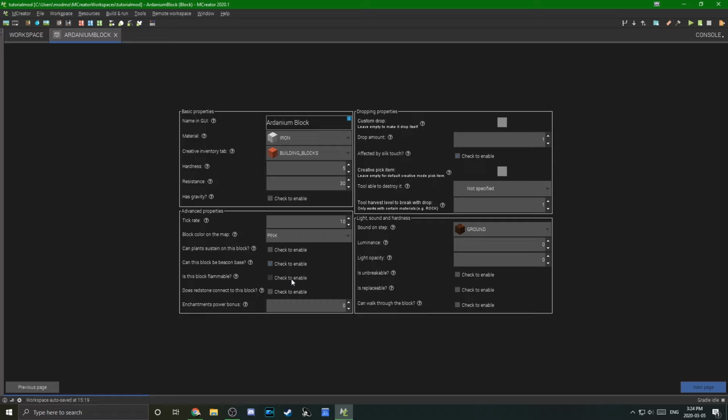So if you're making something like wood, then you're probably going to want to check it. But we're not. Does redstone connect to this block? It's like repeaters or something where, if you place down a redstone, it'll actually turn into the repeater. We're not going to check this because we don't want that, because it doesn't have really anything to do with redstone.